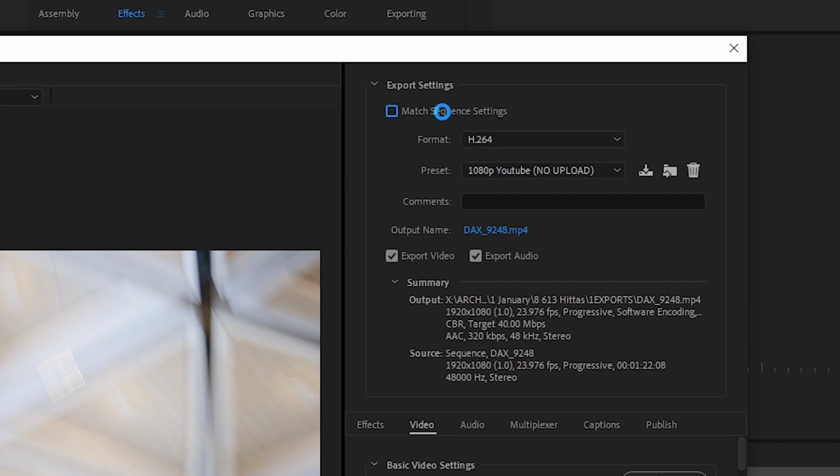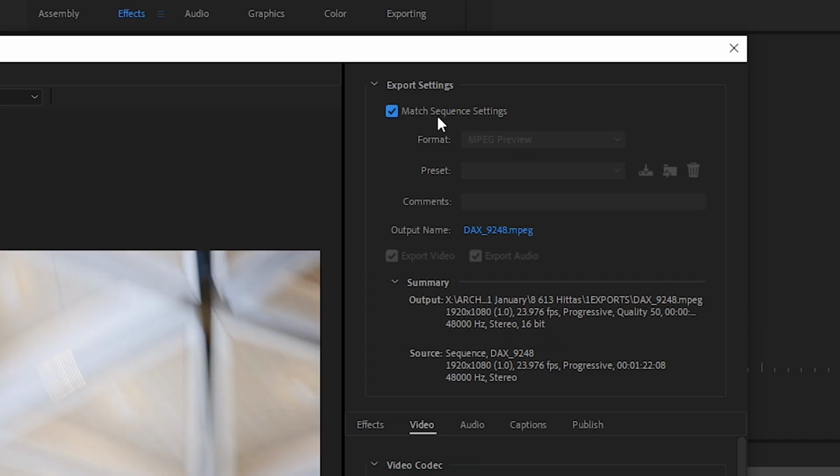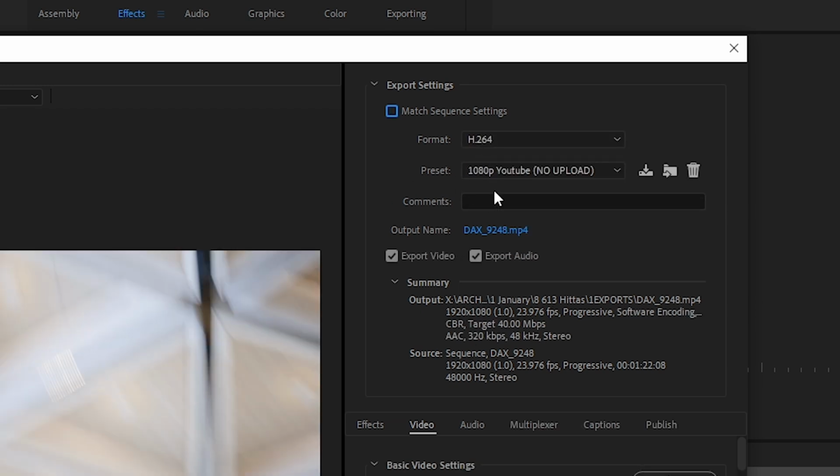Starting at the top, match sequence settings. This will pretty much just take whatever the sequence settings you have are and match them into the export. I would not recommend doing this. You're usually gonna put in a pretty bad format that you're gonna lose a lot of compression.